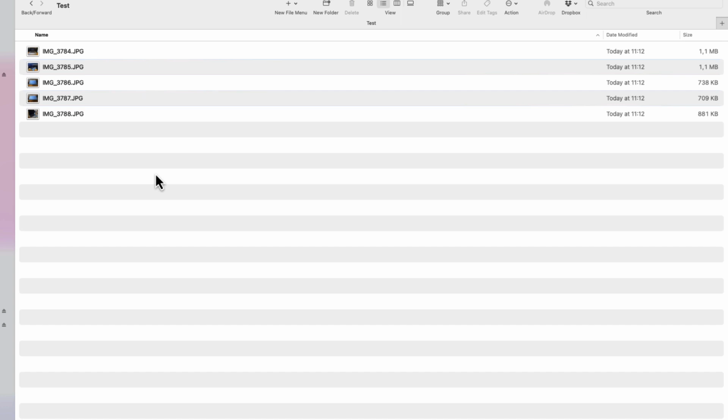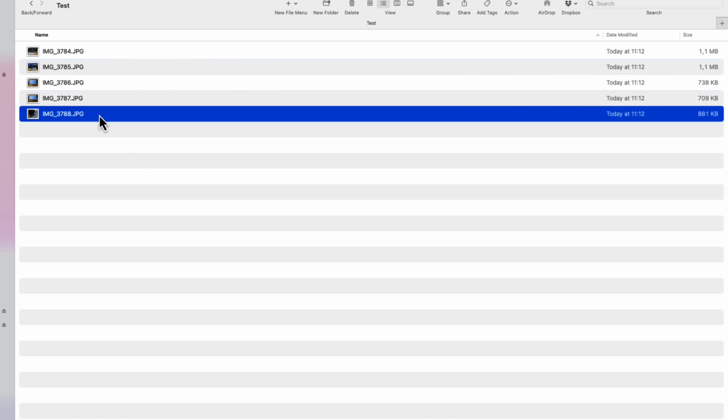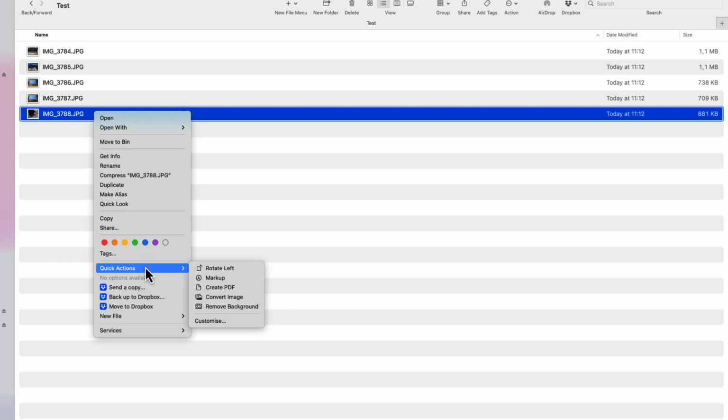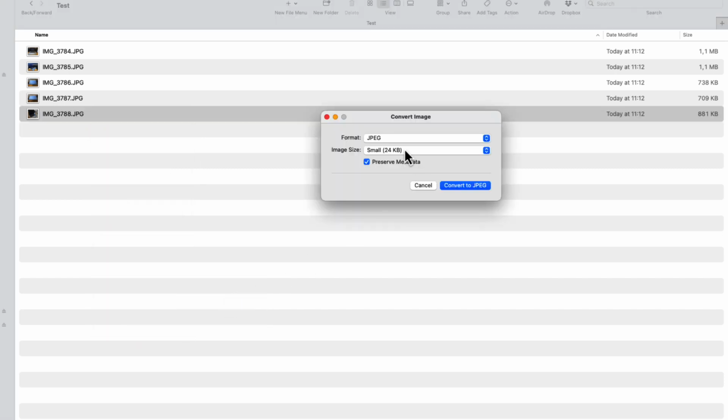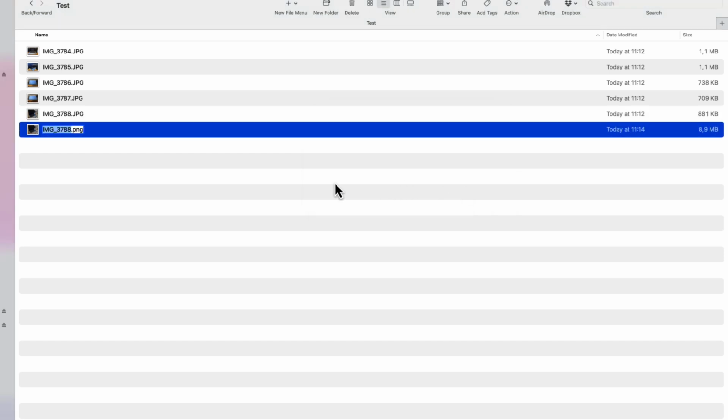Next tool is also only for Macs. It's a built-in tool. You don't need to install anything. If you're a Mac user and you need to convert this image to some other format, then right-click on it, select Quick Actions, Convert Image, and you can choose a format, whether it's JPEG, PNG, or HEIF. Let's choose PNG, image size. I'm gonna choose actual size, whether to preserve the metadata or not, and convert to PNG. Within a couple of seconds, it's done.